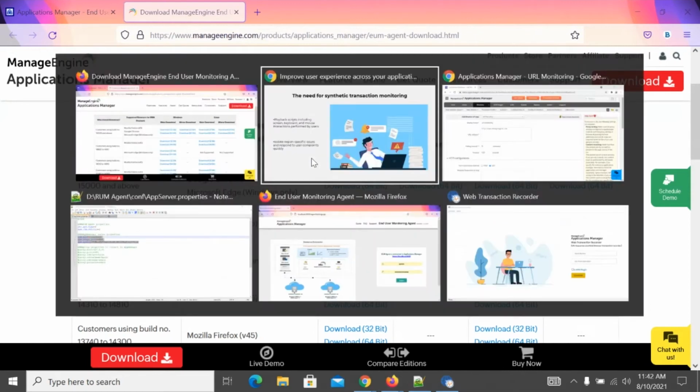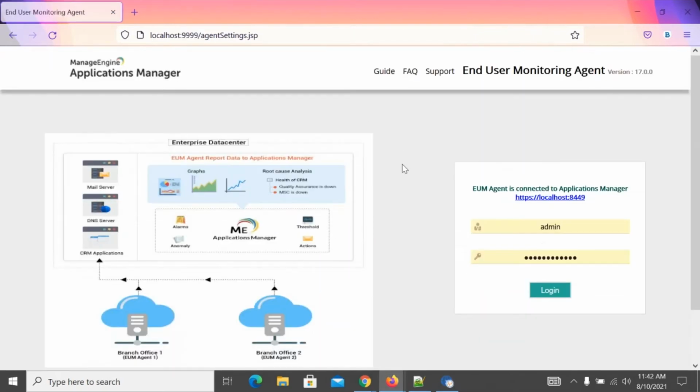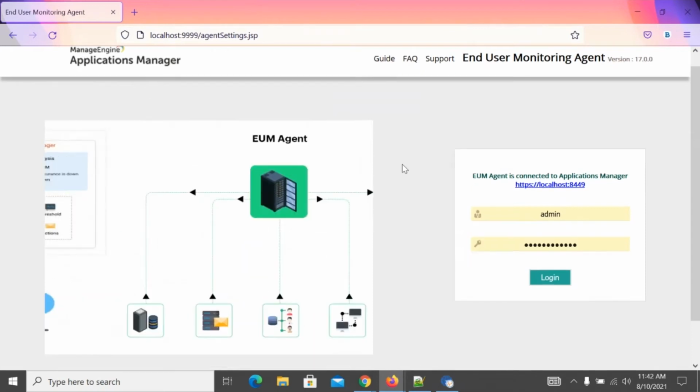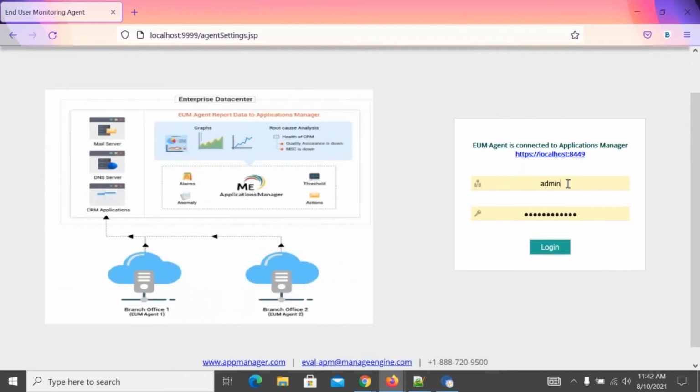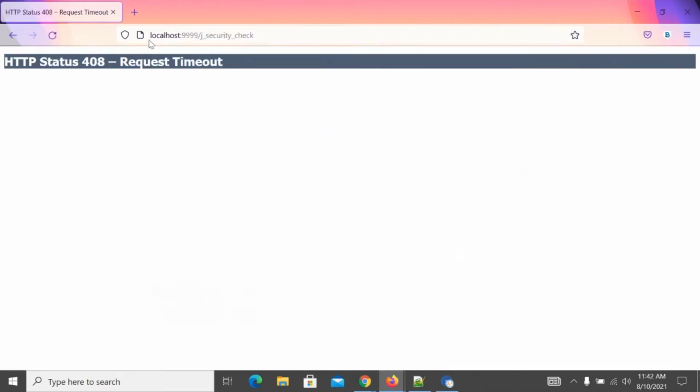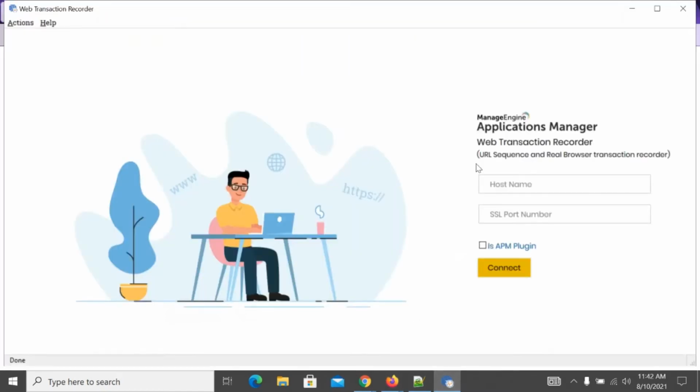I already have my EUM agent, which I downloaded by following the instructions. Once it is downloaded, I will be asked to give the credentials of my app manager login page. Once that is given, I can log in and also see the web transaction recorder. In this web transaction recorder, I can enter my app manager installed host name and the SSL port number, and give the credentials of my app manager login page. So let me just give the credentials.